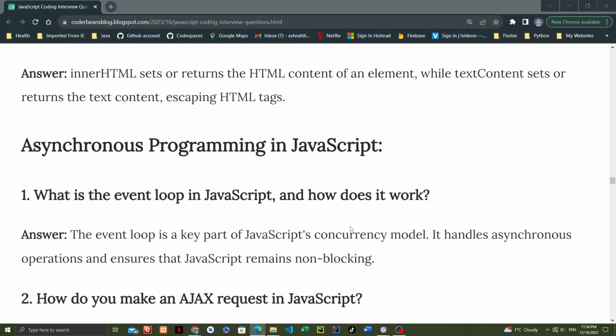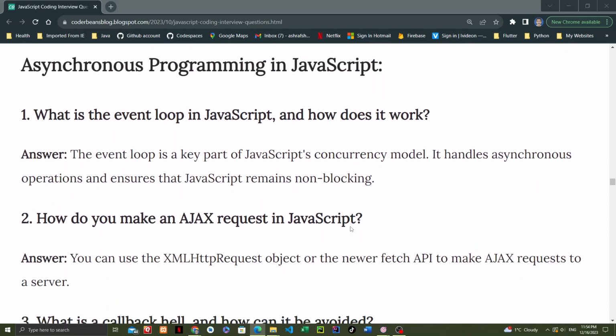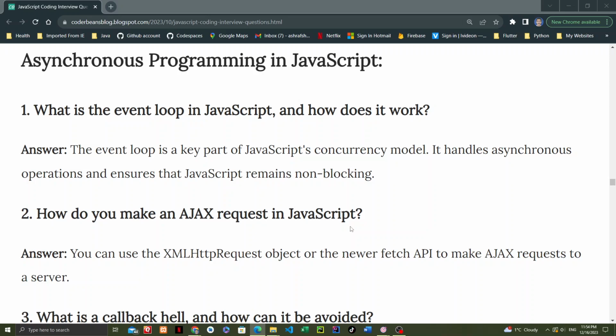1. What is the event loop in JavaScript and how does it work? Answer: the event loop is a key part of JavaScript's concurrency model. It handles asynchronous operations and ensures that JavaScript remains non-blocking.